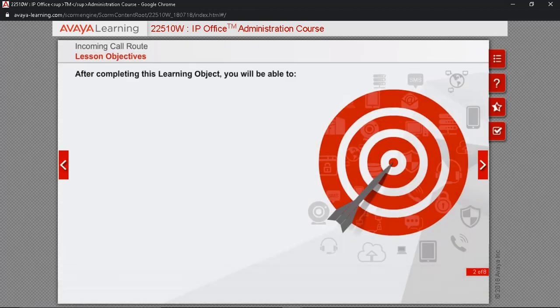After completing this learning object, you will be able to understand how to route incoming numbers to different destinations, such as users, hunt groups, and voicemail.